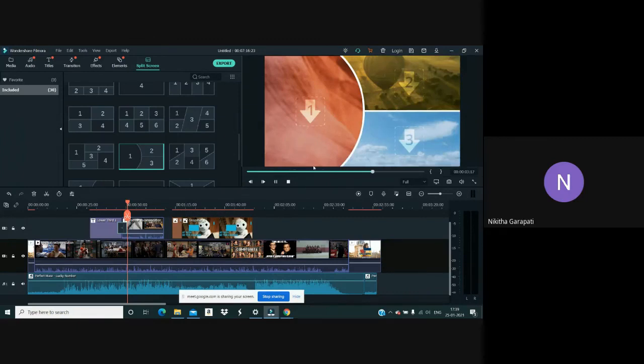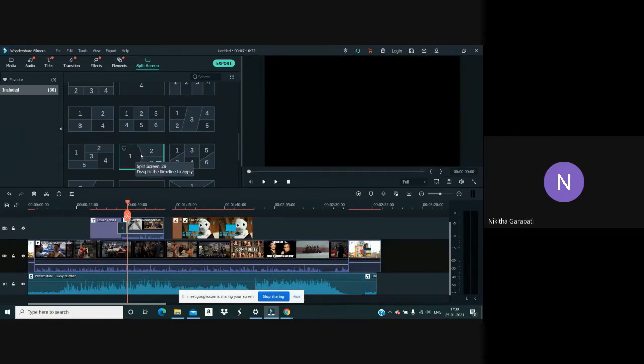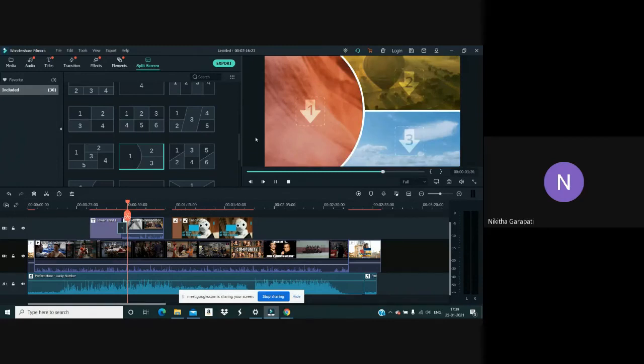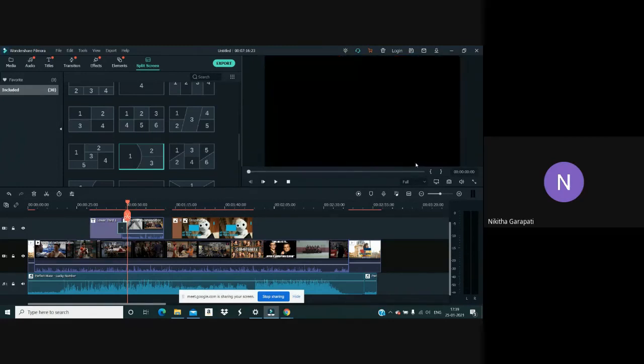Here, if you change the time of the split screen, then the particular section over here will get played a little prior to these two. So it's almost simultaneous, but you can expect a little change when you want to choose which clip is played first and which one is played later. I hope it's clear.